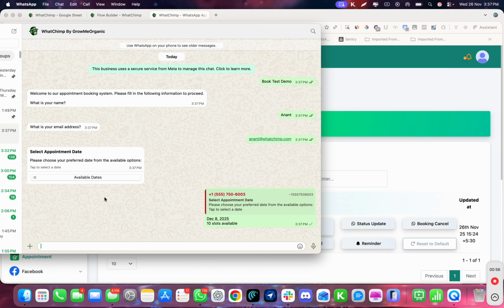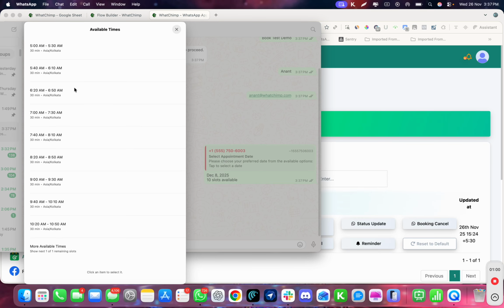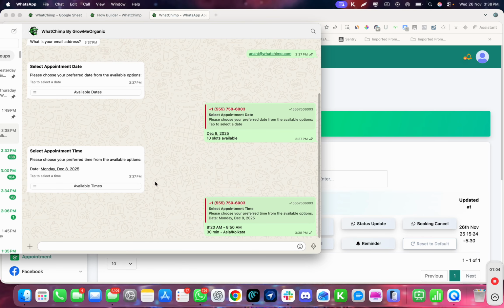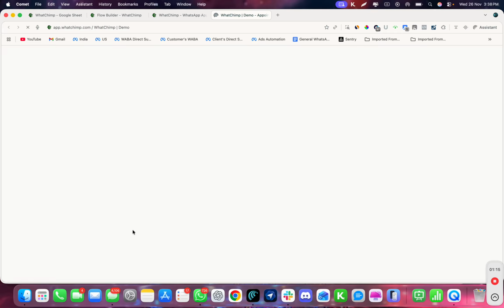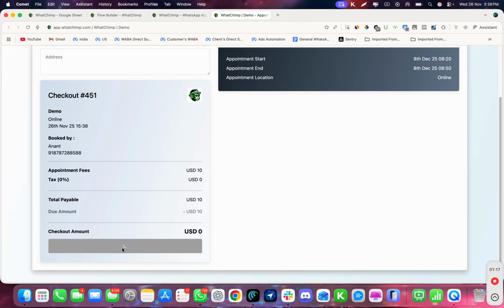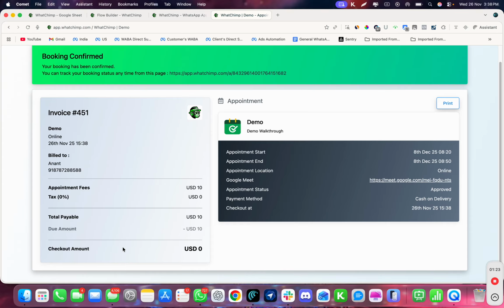Then it's going to give me some of the times which are available. Let me pick up, let's say, 8:20 a.m. and there you go. Now it's going to give me the final option to confirm the booking with all the information over here. So all I have to do is click on confirm booking. Now here, if you want to accept the payment against the booking, you can absolutely do that.